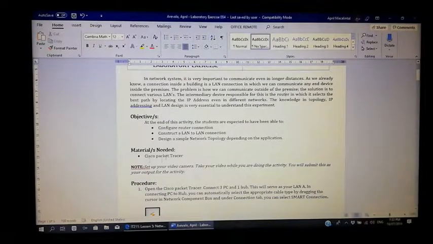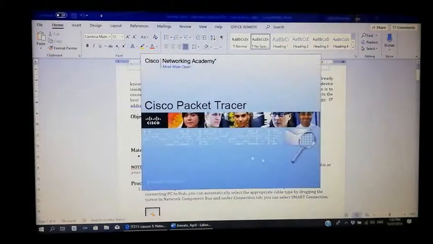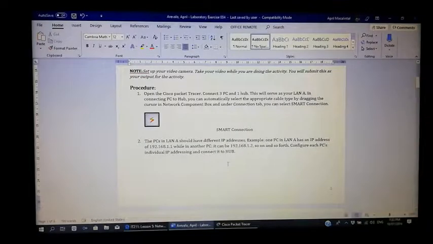Materials needed: we need Cisco Packet Tracer. Now let's proceed with the following procedure. First, open the Cisco Packet Tracer and connect 3 PCs and 1 hub. This will serve as your LAN A. In connecting the PCs to the hub, you can automatically select the appropriate cable type by dragging the cursor in the Network Component box, and under Connection Type, you can select Smart Connection.